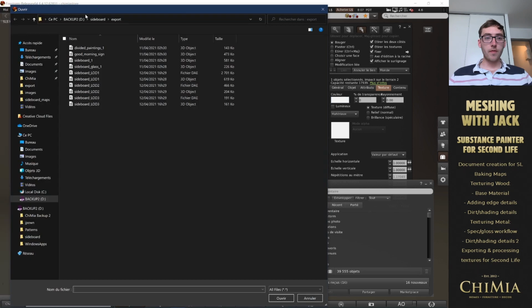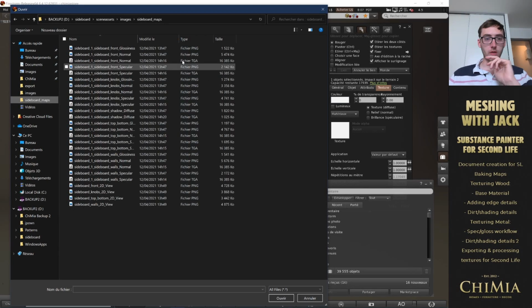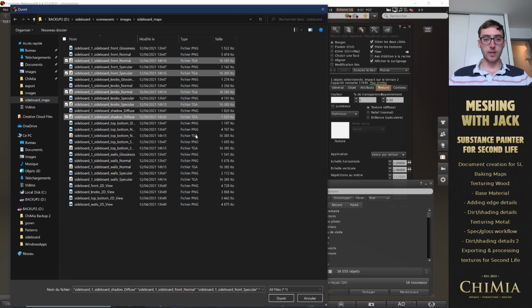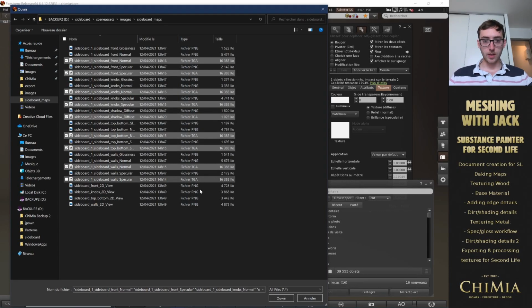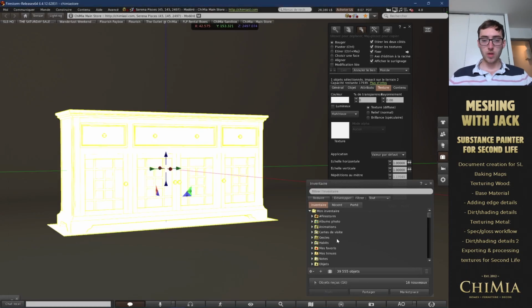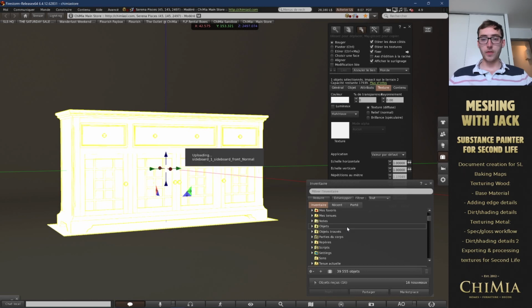Find the folder that your images are hiding in. Here it is, Sideboard Maps. And you pick the ones you want. So I want the TGA files. And then I want all the 2D view ones, so it's still PNGs. Those are all just the main diffuse texture. I'm going to upload all of those. Okay, yep, 130 Linden dollars, go for it. Just going to wait for those to upload. I'll skip forward.